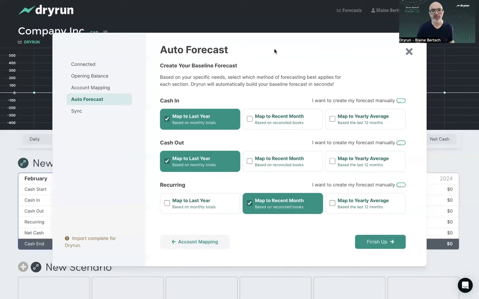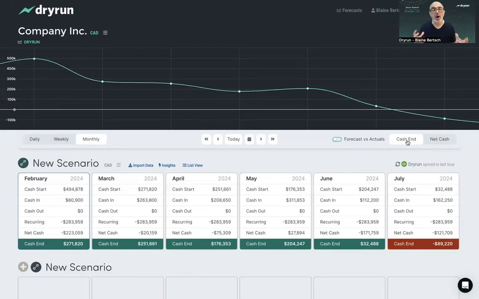Next, auto forecast. You can pick from one of three options for each section in your forecast. For instance, we recommend using map to last year for both cash in and cash out, and that'll simply match whatever happened last year month to month so that you can see the big peaks and valleys in both your income and also those large one-time expenses. And we recommend basing the recurring section on a recent month because it's usually a pretty accurate reflection of those ongoing regular expenses. Now immediately we can see how long our cash will last.